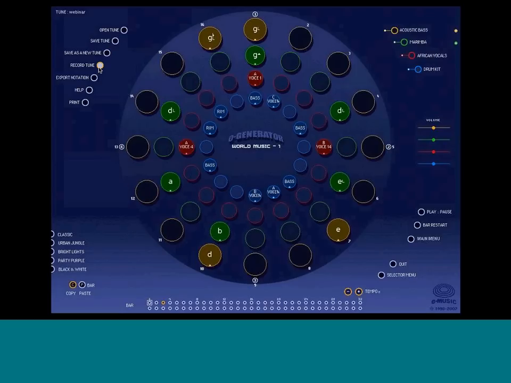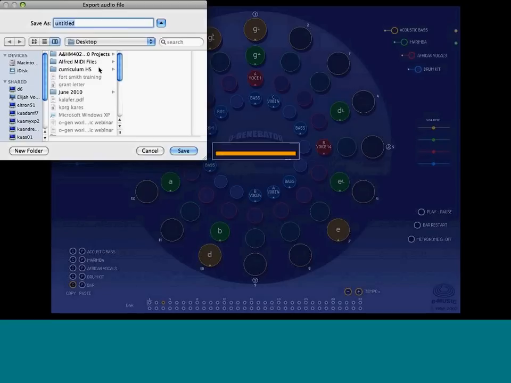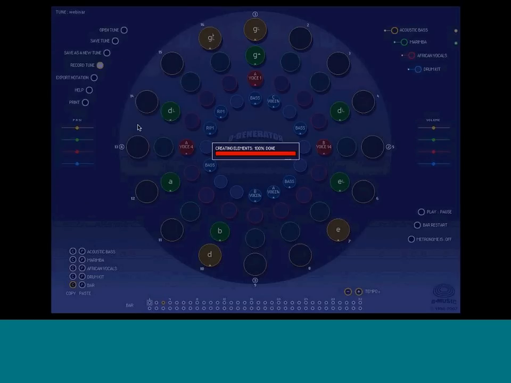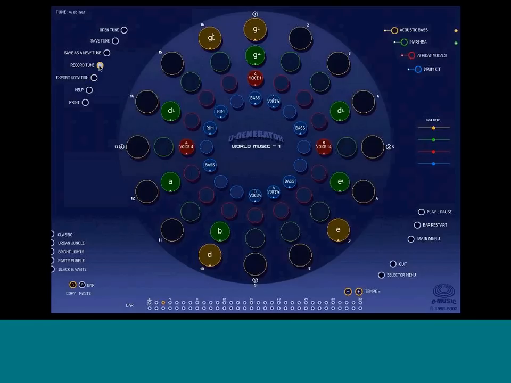By the way, the record tune option, you can click record and watch what happens. It converts the entire piece, however long it is, into, I believe, an MP3. It might be an AIF or a WAV file, but let me see. Webinar audio. So we're going to go back to my desktop and see what that did. So exporting notation or recording a tune. Recording a tune is, again, converting this into an audio file. Exporting notation, I cannot wait to see what it does. But those are your options.